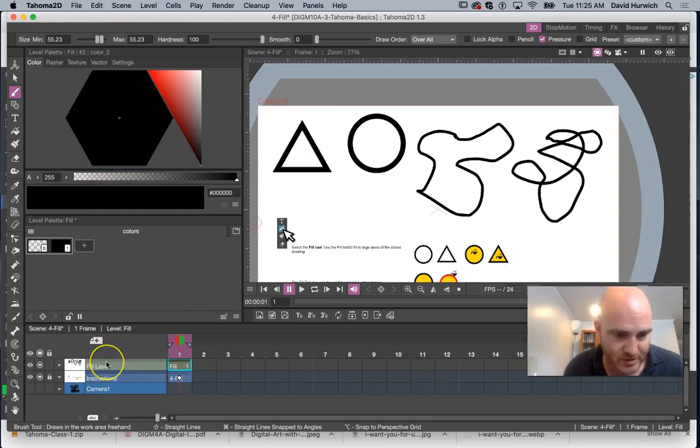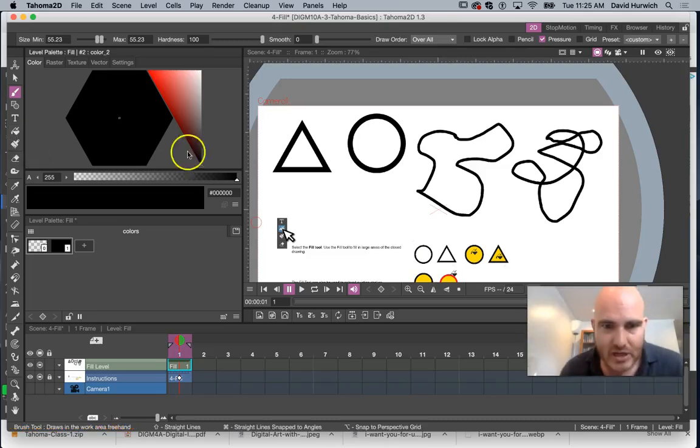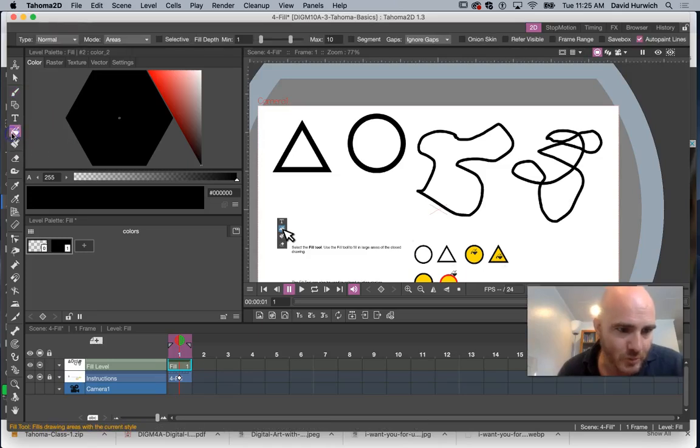So instead what I'm going to do is we're going to use the fill tool. The fill tool looks like a little paint bucket tipping over. It's kind of like the fill tool in other programs like Photoshop and such, where it's going to fill in a large area. Okay. So it's important that whatever you fill in is closed, like fully. Okay. So I'm going to grab this tool.